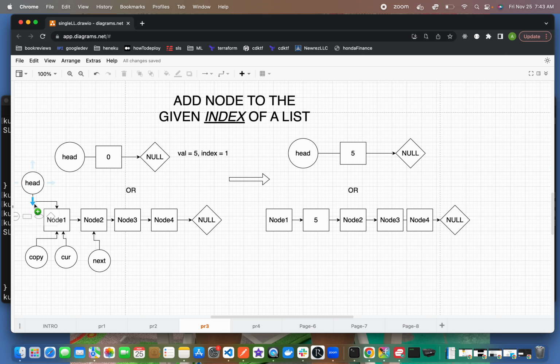Like the previous tutorial, we're going to create a copy of the head, and then we're going to traverse the copy. But before we start to traverse, we're going to create a copy of the copy. We're going to call this one current. This is going to be our current pointer, pointing to the same thing the copy is pointing to. And then we're going to create a pointer called next, pointing to the next thing the copy is pointing to. So current and then next. Whenever we traverse the copy, these three will traverse together.